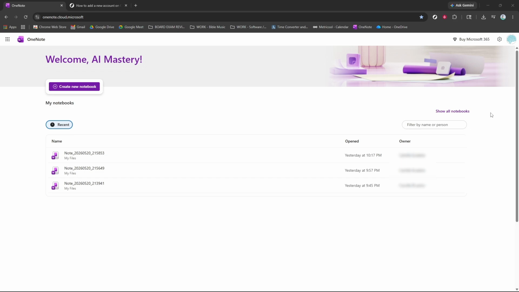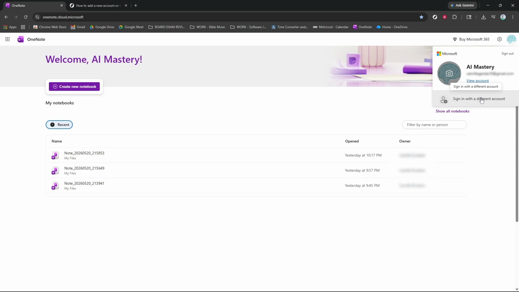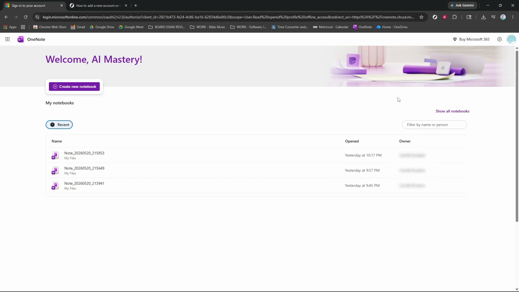If you're already inside OneNote, head to your profile settings. You'll usually find your profile picture or initials in the top corner. In some versions, this may be inside a three-dotted menu. Open that menu, then select Add Account, or tap the plus sign if you see it. This is the gateway to connecting another Microsoft account to OneNote.